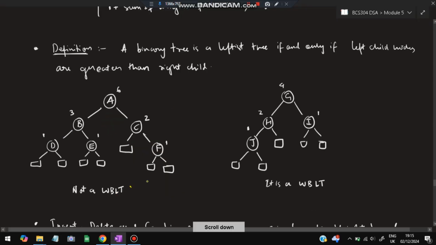But this is not a WBLT. This is not a leftist tree. Why? Because the value of left should always be greater and the right should always be smaller. But here in this case both are equal. So this is not a valid leftist tree.